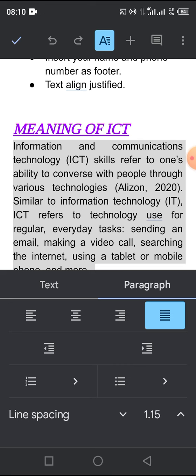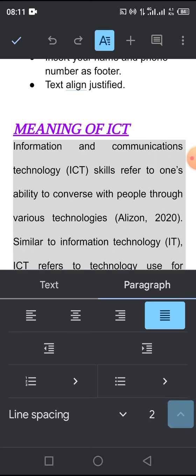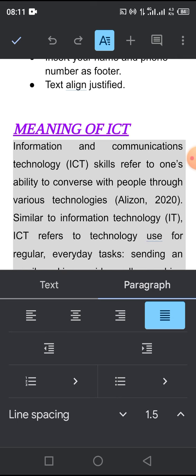Right now it is 1.15, but the line spacing should be 1.5. Again, there are two arrows, the one pointing down on the left, and the one pointing right on the right of the figure. If you tap on the one on the left, it will reduce. The minimum is 1. Then the one on the right increases to 2. Okay, but we need it to be 1.5.